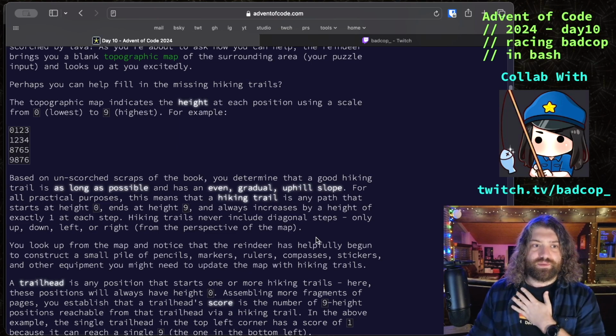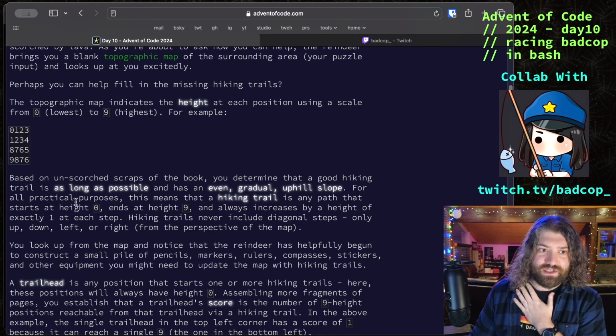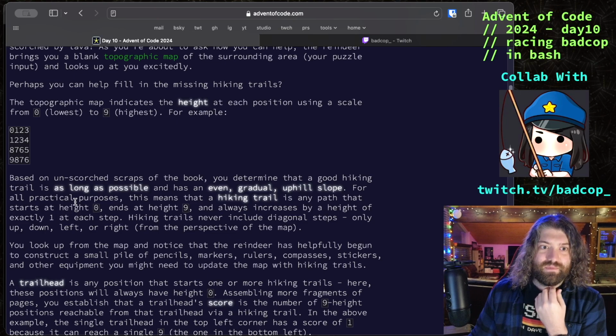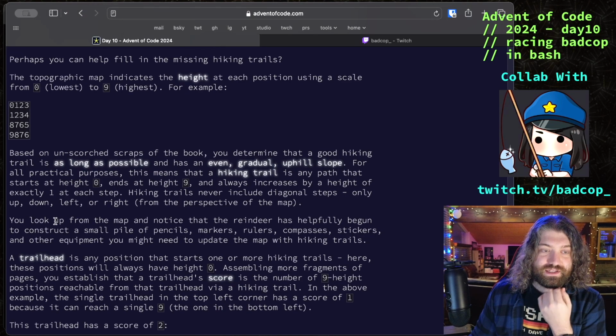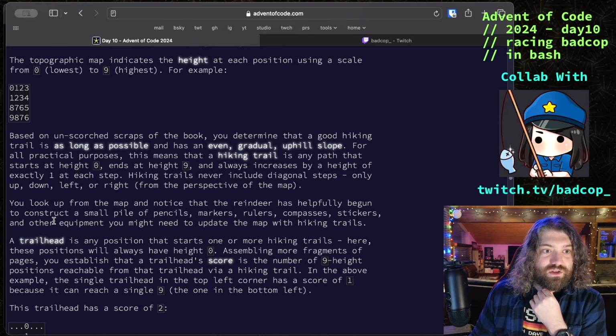Okay, for all practical purposes, this means that the hiking trail is any path that starts at 0, ends at 9, and always increases by a height of exactly 1 at each step. Oh, okay, so it just counts from 0 to 9. Easy. Hiking trails never include diagonal steps, only up, down, left, right, from the perspective of the map. Okay, getting easier. You look up from the map and notice that the reindeer has helpfully begun to construct a small pile of pencils, whatever.